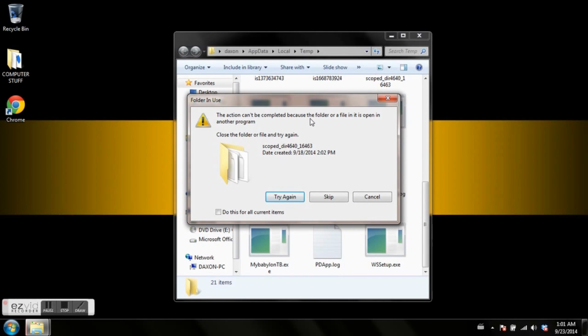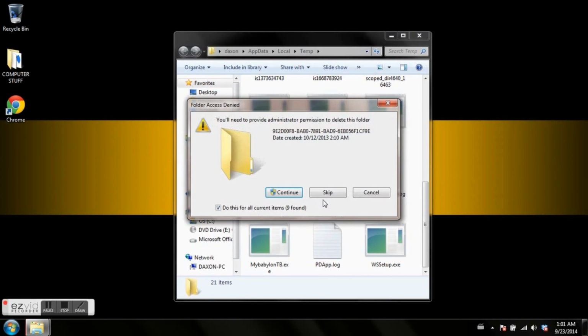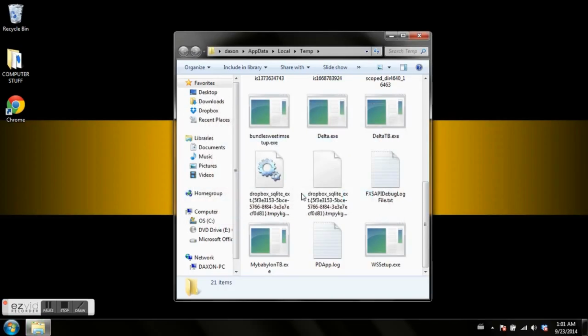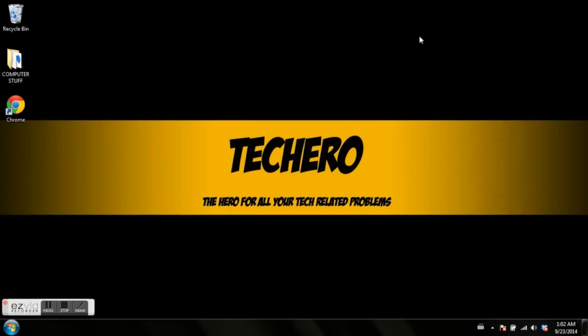Then it'll say the action can't be completed. So basically this is your computer telling you that some of the files are protected. It's not gonna let you delete them because you need them. So you wanna click do this for all items and click skip. And then click continue if another box comes up saying you need permission. And then it'll finish off the task. And then you can exit out.